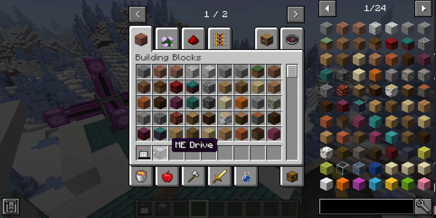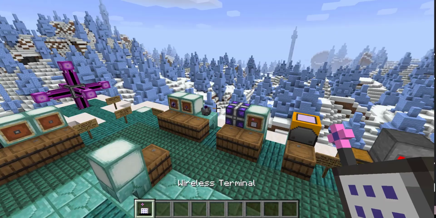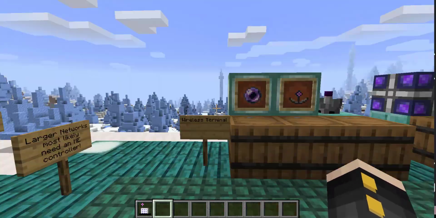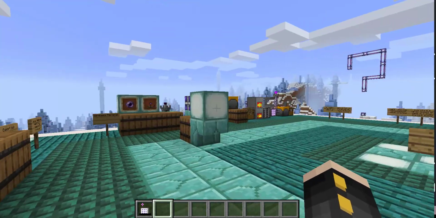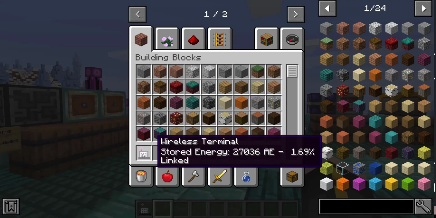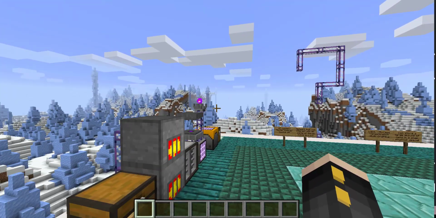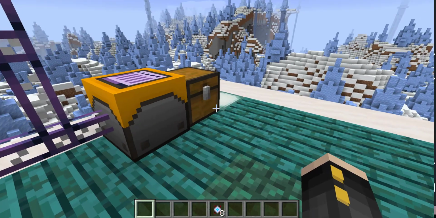Alright, so the next thing I want to go over is this wireless terminal. And this is really useful because you can use a wireless terminal to connect to your ME system anywhere you want. I've already got this set up over here. As you can see, I can connect there, but I'll show you how to go through this whole process, and that way we can actually know how to do it.